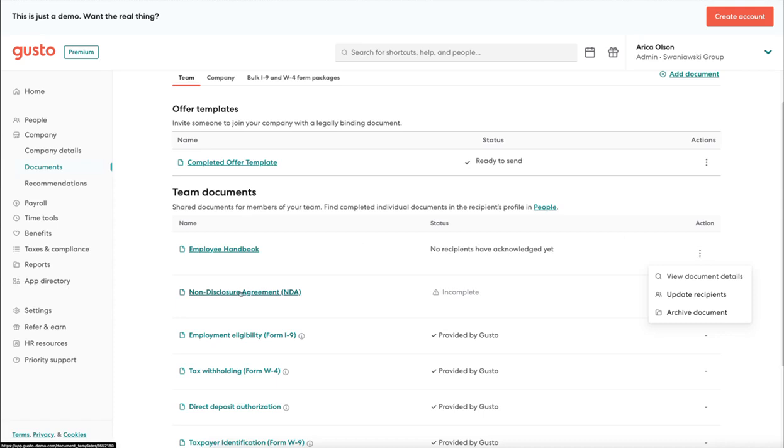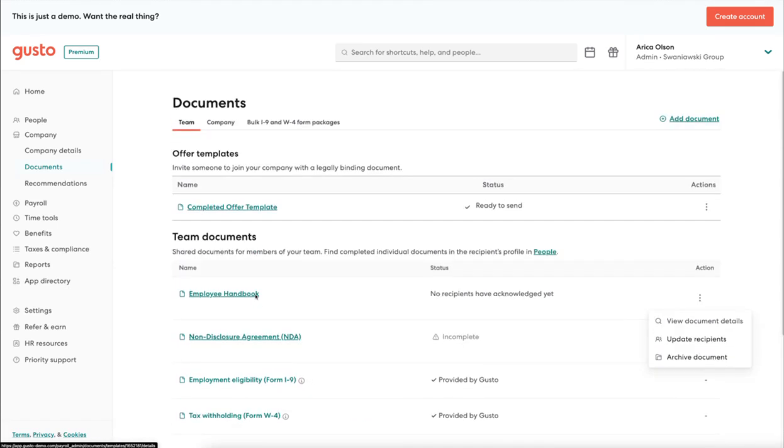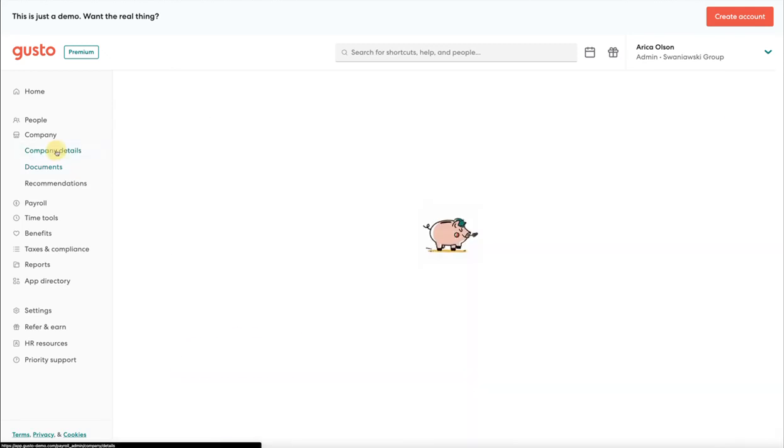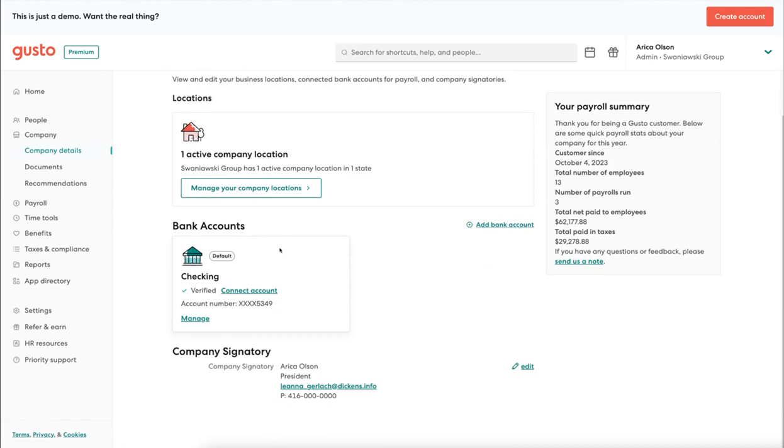And you can add other documents here. So like a non-disclosure agreement, confidentiality agreement, etc. All really helpful stuff to send through Gusto and have this recorded in their employee record. Going over to company details under company, we can see what bank accounts connected to your Gusto account. This is where your Gusto fees are going to be drafted from and your payroll is going to be drafted from. And you can also see who is a company signatory and manage your company locations, which is really helpful if you've got more than one location or people working remotely.